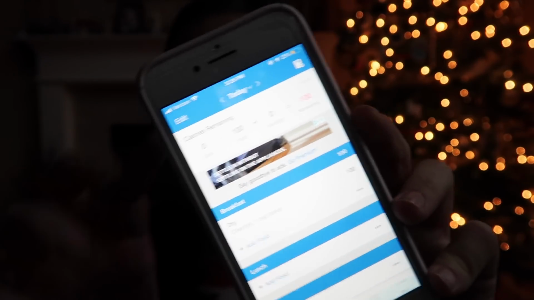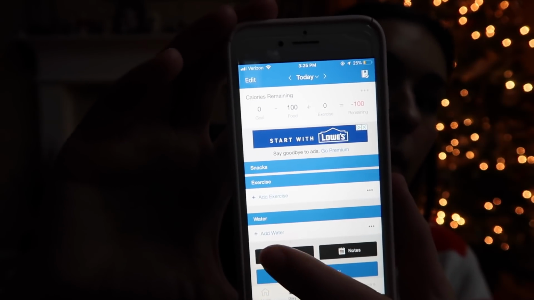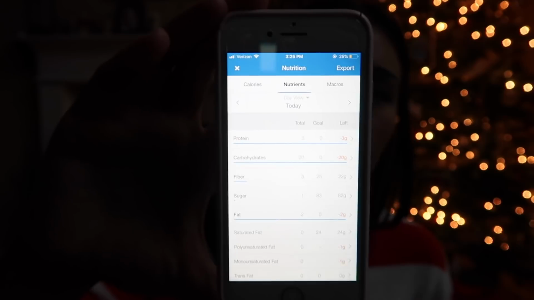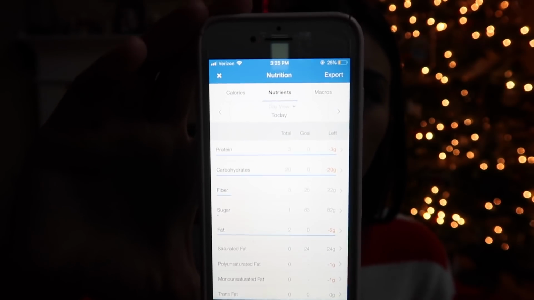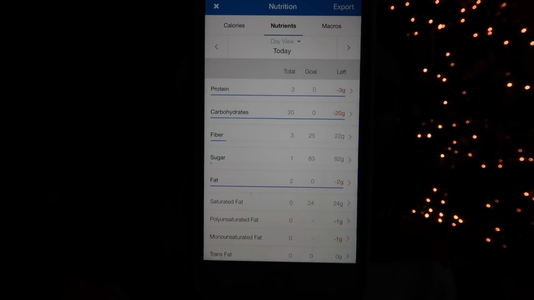So as you're tracking, if you want to check during the day, this is what I do. Scroll down to the bottom, click on nutrition, and it will give you a little breakdown of your calories for the day, what you've already eaten, etc. And I haven't put in any of my food for the day, so all this is showing me is the Cheerios that I just tracked.